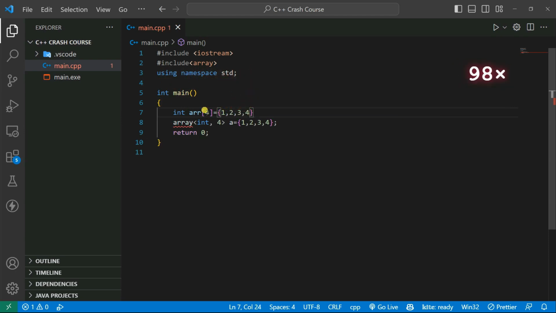So like that you are creating an array, so both are the same. This is the default syntax in C++, and this is the STL format in C++. How can you initialize an array? If I try to print it out, let's say I'm going to print here cout.